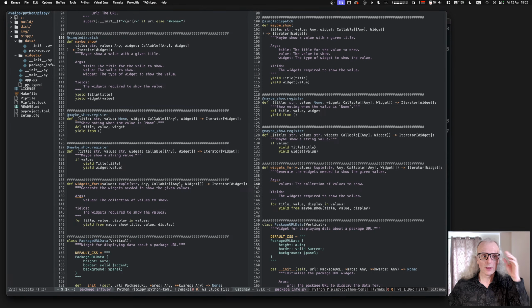It's got that kind of thing. It's a thing that I've definitely used in Common Lisp. Python has some sort of support for it. So the idea being that the function that gets called depends on the type of the value. So here now, the maybe show function just yields up a title and a widget.